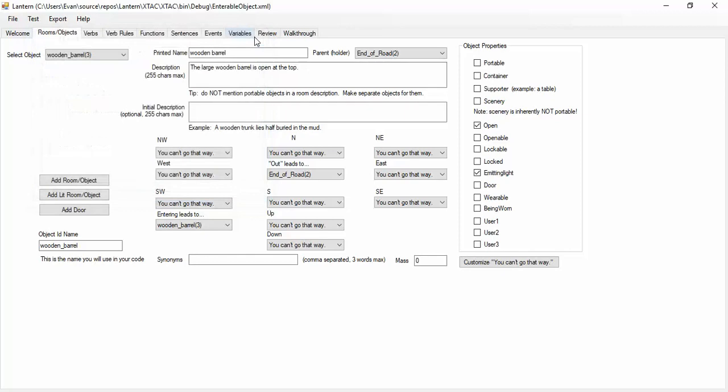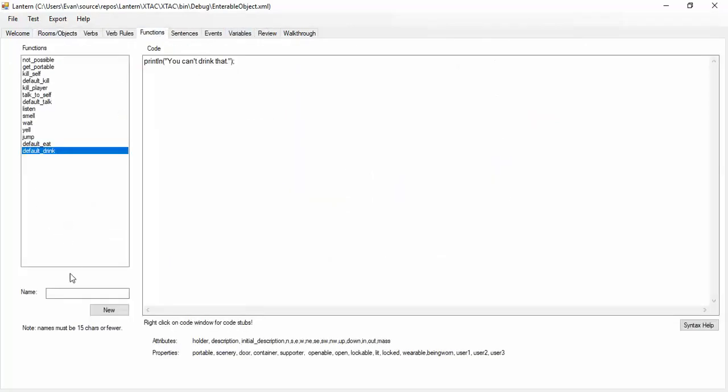Well, we can make sentences for that. So let me make a function here called enter barrel. I'll click new, and I'll say the wooden barrel's description, wooden barrel dot description equals, okay, you are inside a large wooden barrel which is open at the top. So now it's saying I'm inside the barrel. That's a different description now.